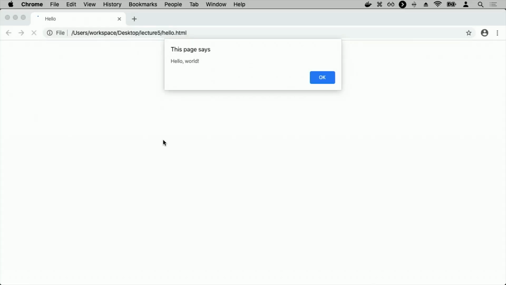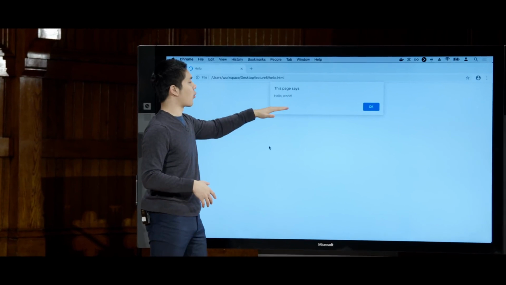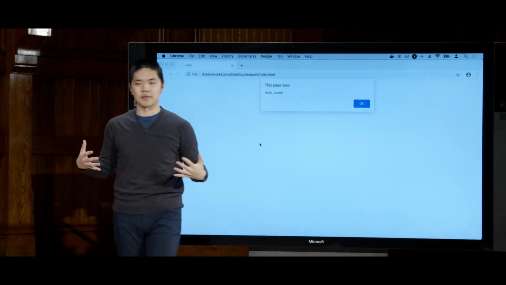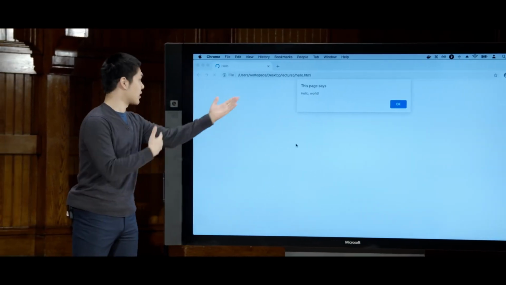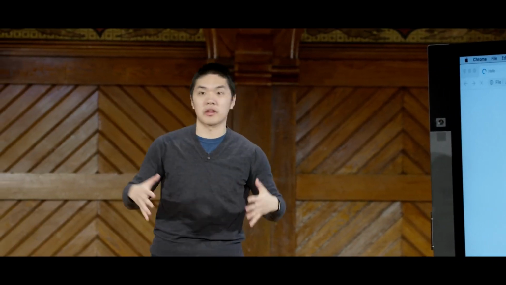And now at the top of the page, what you'll notice is that I get a little bit of an alert, some interaction, where it says this page says hello world, and it gives me an option to press a button, like the OK button that'll say, all right, dismiss the alert now. And this is our very first example of JavaScript.